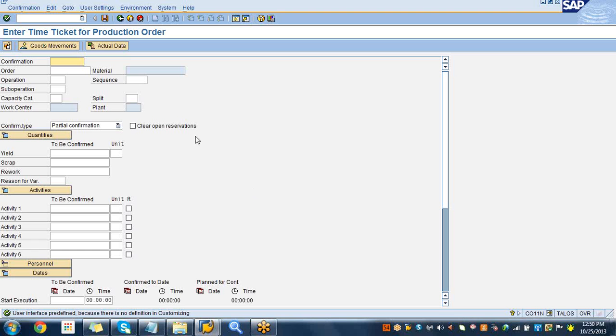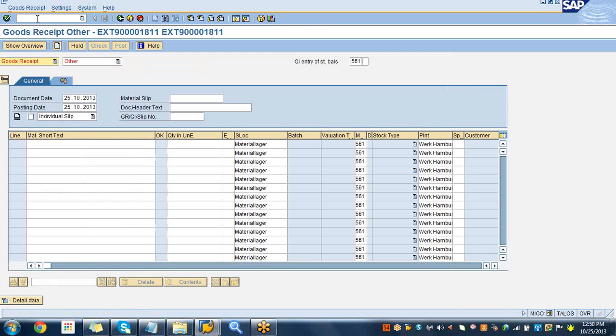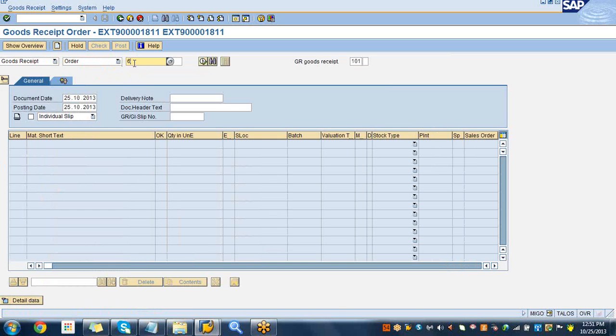So it is done. So what would be the next step? Go ahead and do my goods receipt. Receive the final product. Okay. Goods receipt for order. Order is 60005424. Enter. The system knows that it has to bring the custom tablets to receive 5 quantity. Okay. Save it.